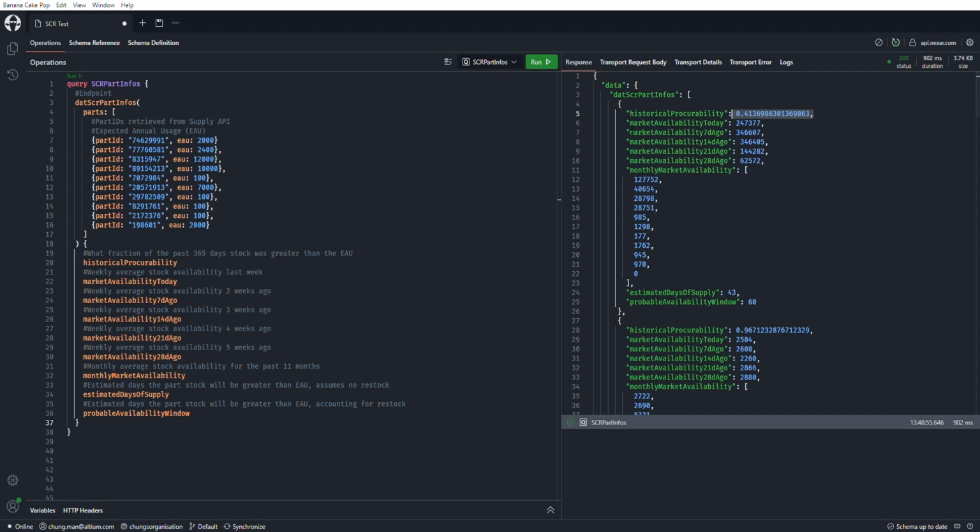We also give you 5 market availability values. These are weekly averages, with today being the most recent, 7 days being the week before that, and so on and so forth. And then there's monthly availability. This is a list of values for the past 11 months. Running this query in October, for example, shows the average availability for September, August, and so on.